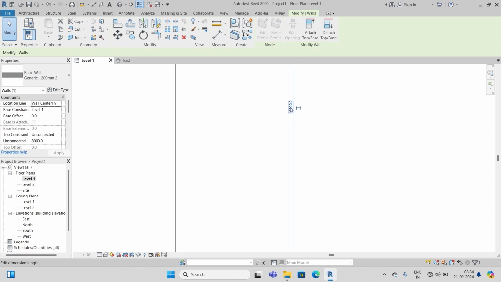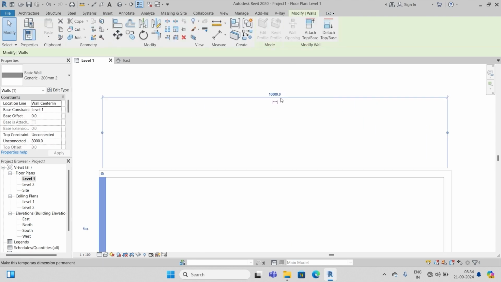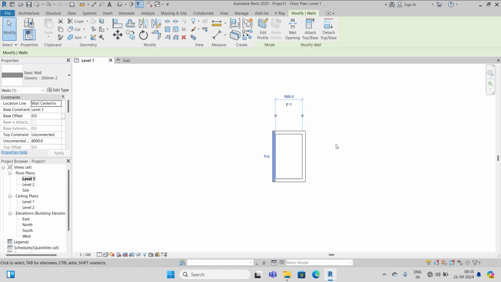And now I click on this dimension and I edit to 3,000. That means 3 meter is the length of my room. Now I select the other wall and I have this temporary dimension over here. As I did before, I click on the temporary dimension extension lines to get it aligned with the inside of the room. Now I go to the dimension and I change it to 1,800. That means that I want a room of width 1.8 meter because we are creating a bathroom.